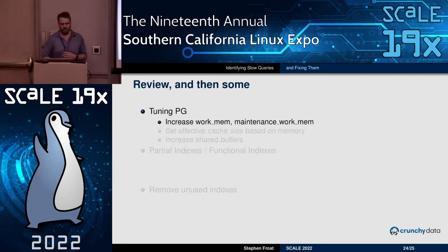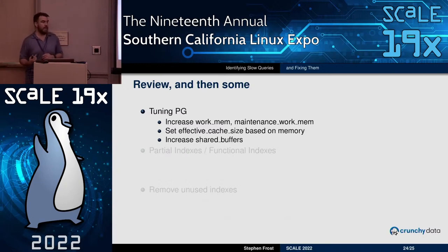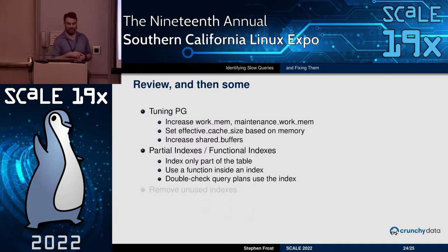So, again, increasing work_mem and maintenance_work_mem, setting effective_cache_size, and increasing shared_buffers. Those are all very memory-oriented things, but those are things that are going to help you out with your queries quite often. Partial indexes and functional indexes, I mentioned them a little bit earlier. Really, really helpful to have.